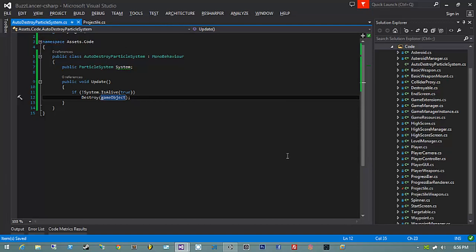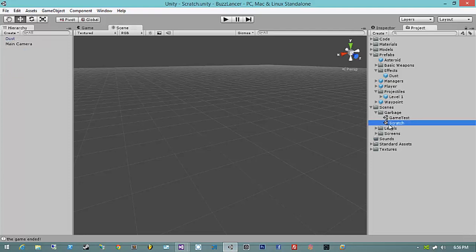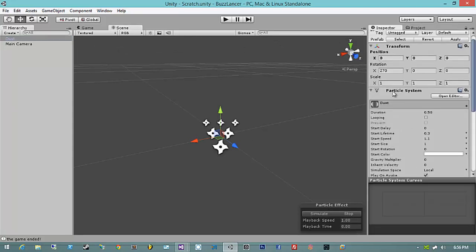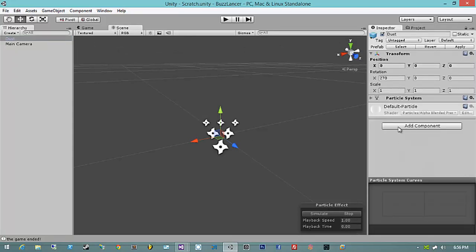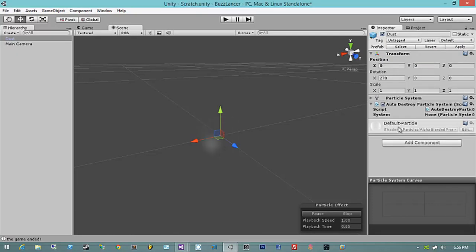So how do we use this? Going back into Unity, I'm going to jump back into my Scratch scene, go to my dust prefab, and go back to my inspector. I'm going to close out my particle system, go to Add Component and say AutoDestroyParticleSystem, hit enter, click and drag the particle system onto the system property, and then hit apply. So that's all that needs to be done to get the dust game object to be blown up when it's no longer being used.